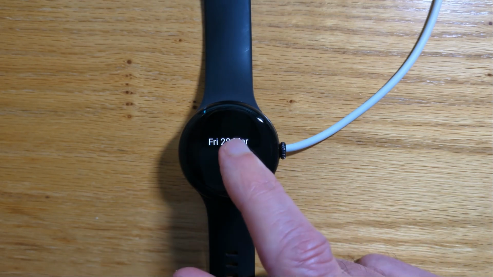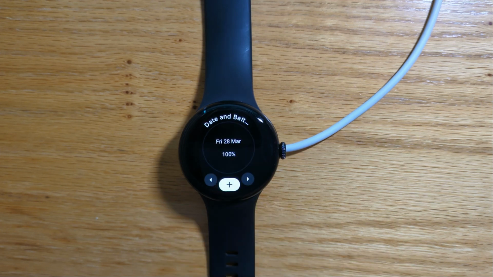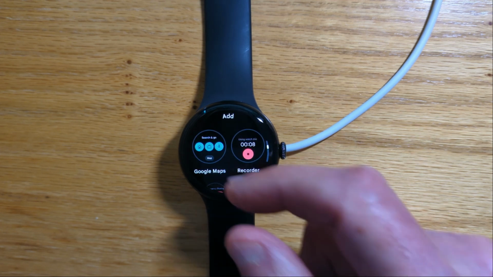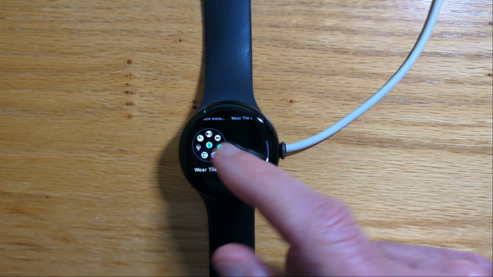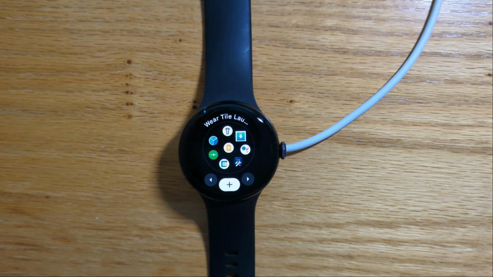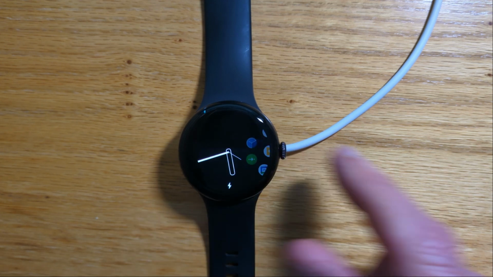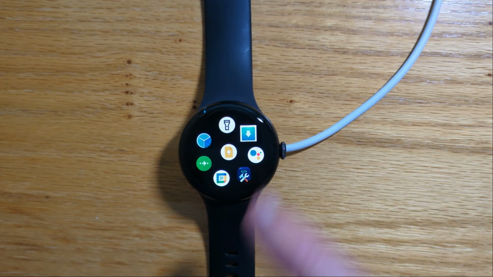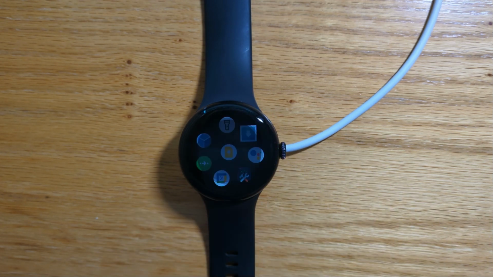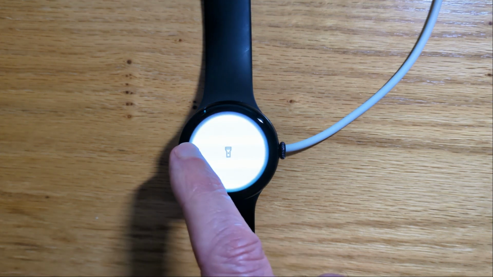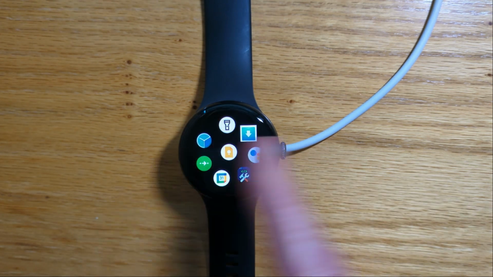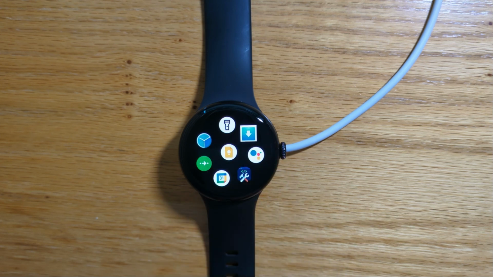Now we can go to our list of tiles and add a tile, find Wear Tile Launcher. And it's a good idea to have the tile to the immediate left or right of your watch face for quick access to your favorite apps. So I can just turn on the torch very easily and just launch any app just by tapping.